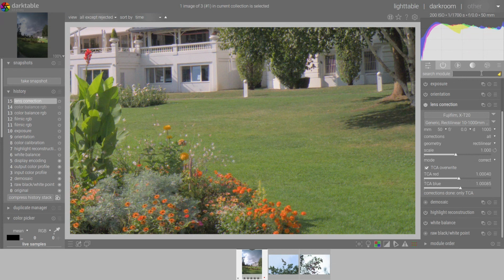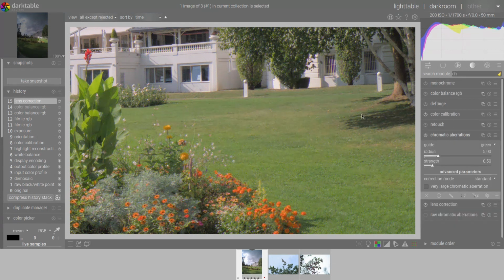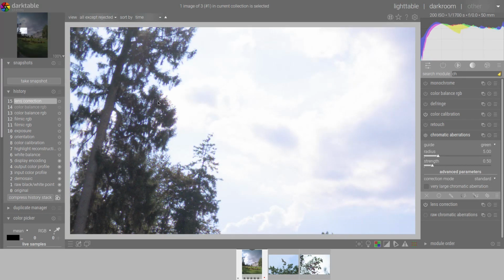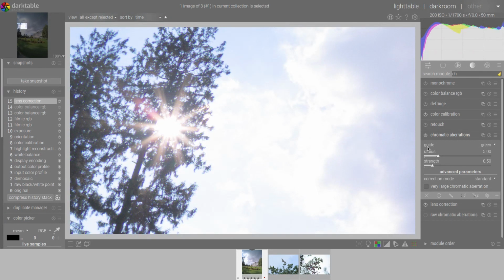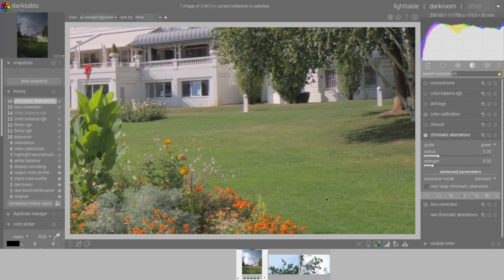And then, to finish my correction, I will use the chromatic aberration module. So I go back there, enable the module, and actually it's already quite good. I can keep everything like this. Okay, so that's the ideal case when lens correction works really well to correct the chromatic aberrations.